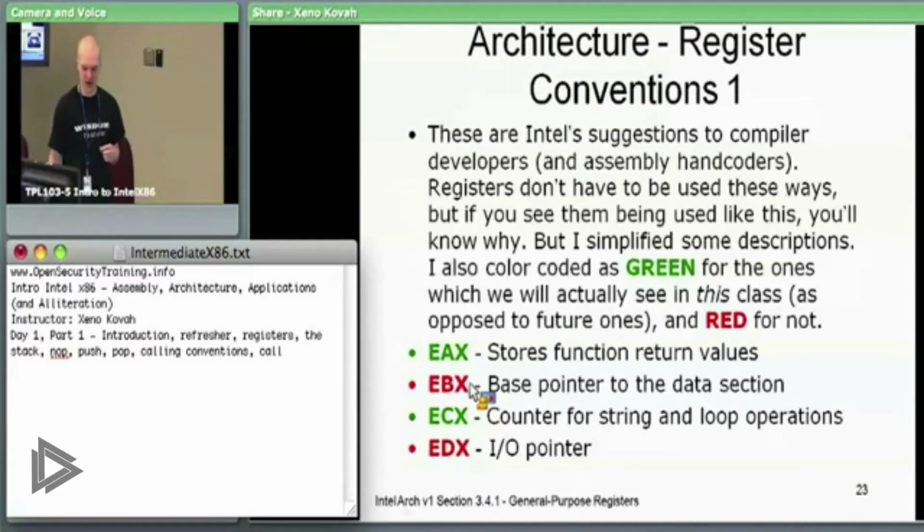EBX, on the other hand, well, also I should say that I simplified some of this. EAX is also used as the accumulator register, meaning that you'll add stuff into it and build up values in EAX, but I left that off here because we don't really see that in this class. But I have the Intel architecture reference right here, so if you want to see all the register conventions, you can go look it up, but I simplified these just for our purposes. So we will see EAX used to store return values in this class.